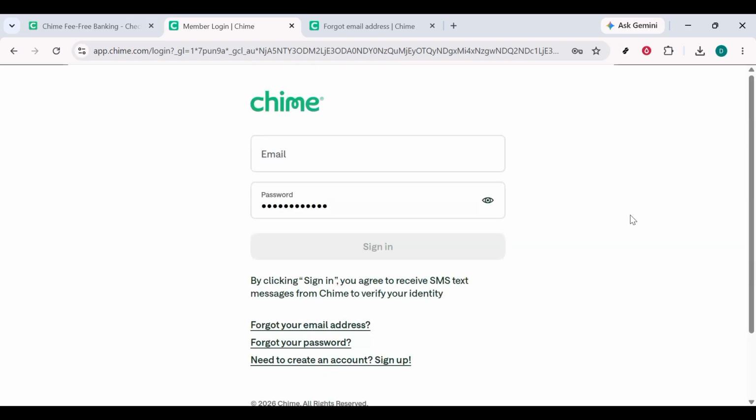That's how to recover your Chime account email. It's a simple process, but one that can save you a lot of trouble in the future.